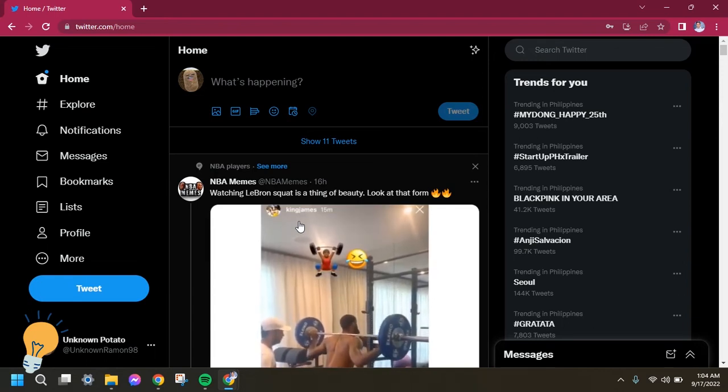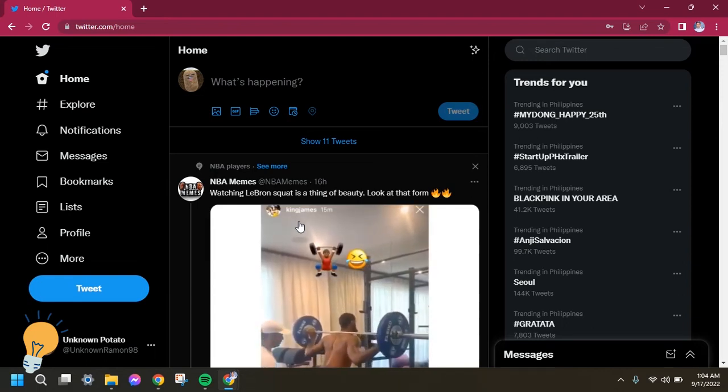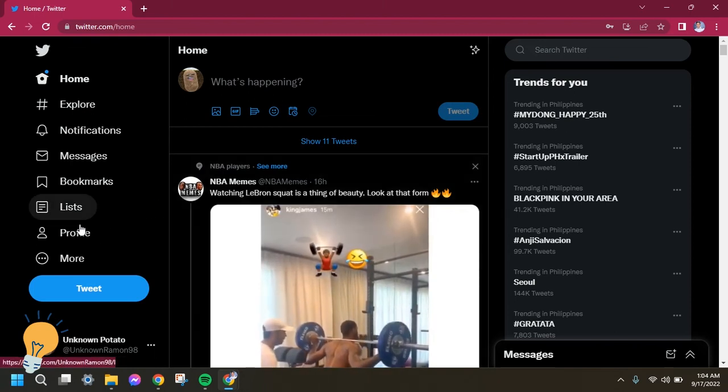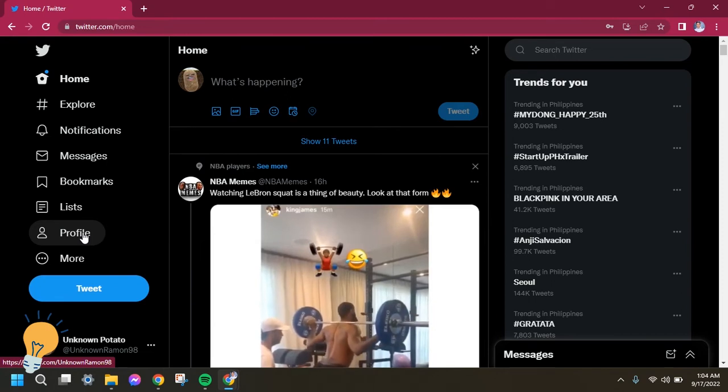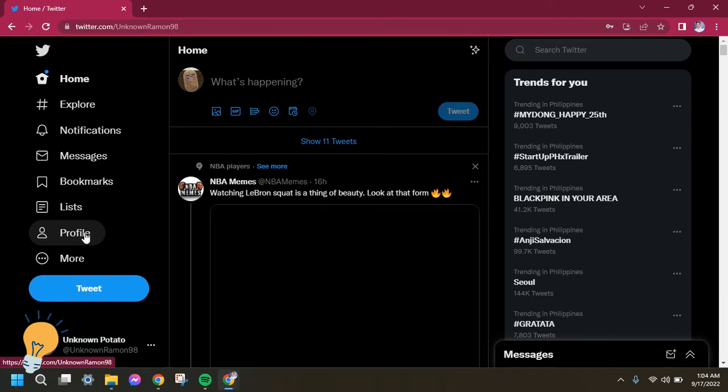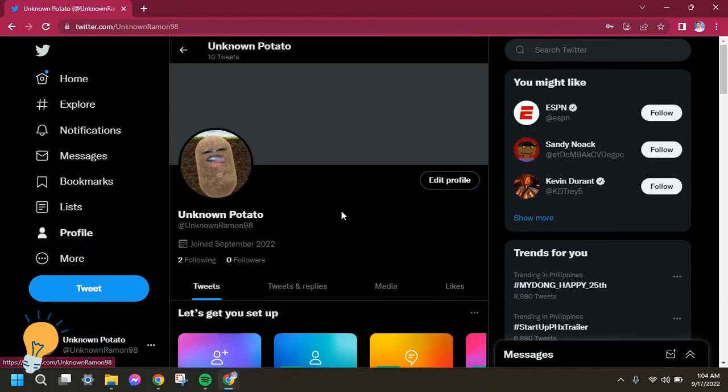Since we are going to change your profile photo or profile picture, the thing you need to select is the profile option that's located on the left portion of your screen. So that's below the lists. Click that one, and this is how it looks like if you'll click your profile icon or option.